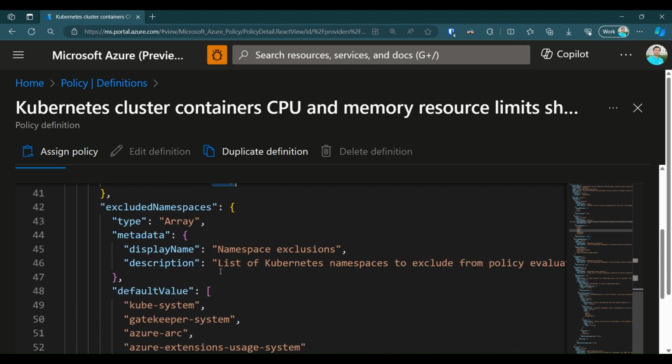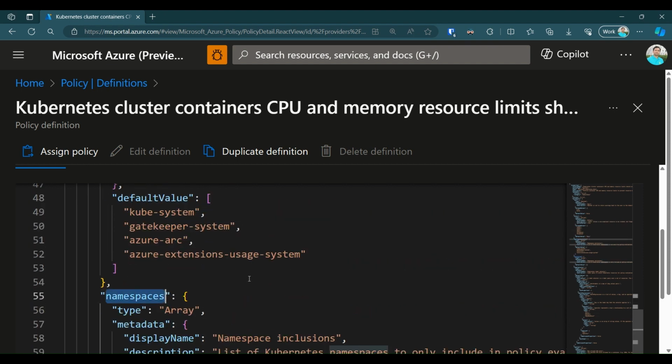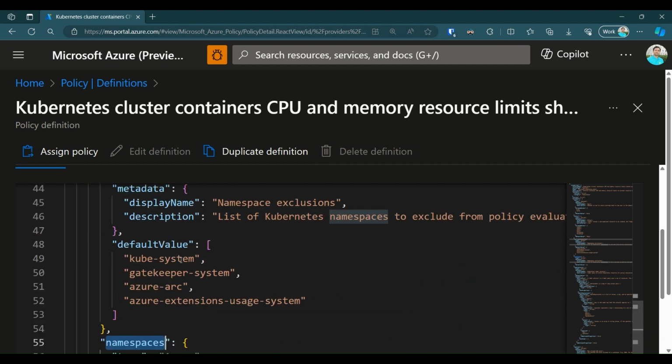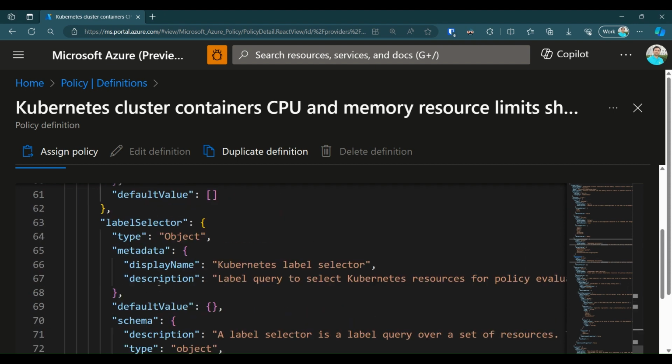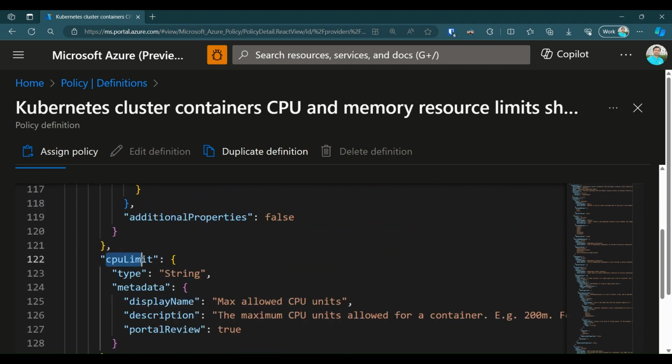And then there are a bunch of others, like you can exclude some namespaces, or apply it on specific namespaces. By default, I think some of the namespaces are excluded, like kube-system, gatekeeper-system, Azure Arc, and Azure extension usage system. They are all excluded. You can also use a label selector, so that it doesn't apply to all the deployments.